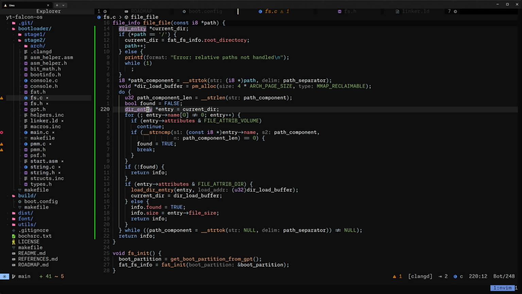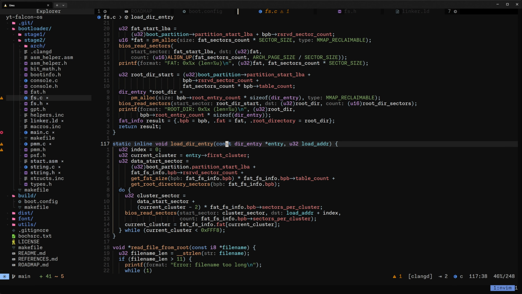So the directory entry here is a pointer, and we call loader entry, which checks the pointer. What does it actually need from the directory entry? It needs the first cluster. Is that all? Is that all we need here? I think that's all we need.